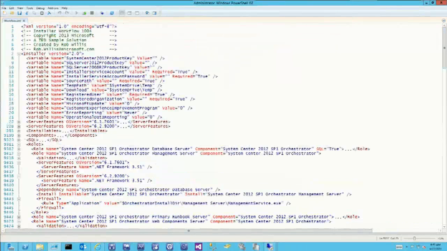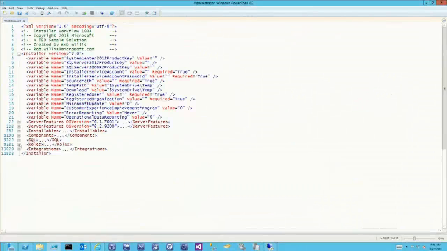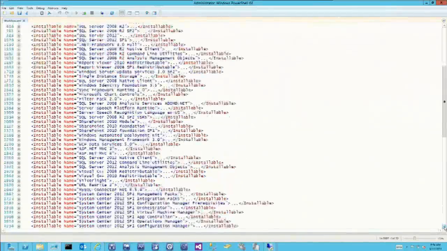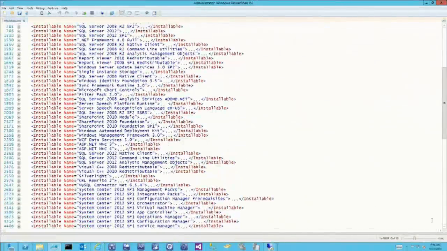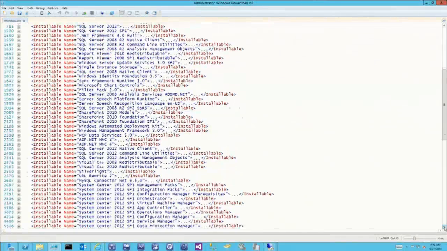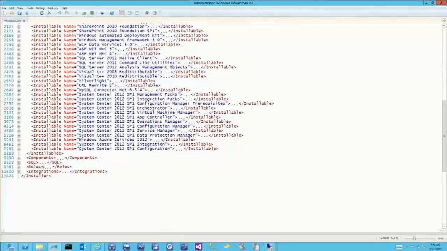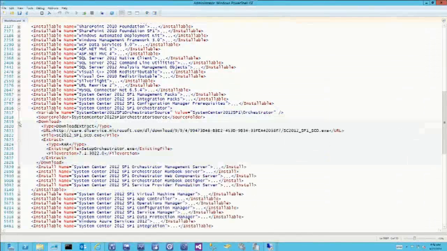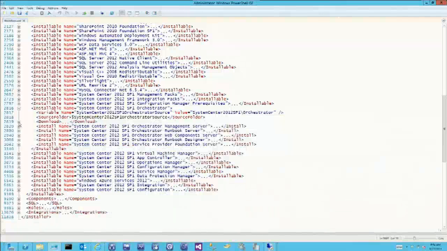That installable section refers back to here, and this is all of the things that need to be downloaded, and how to execute them. So if I look at Orchestrator, where is it? Right there. This defines the Orchestrator media, and this is saying where it actually goes and downloads that media from.